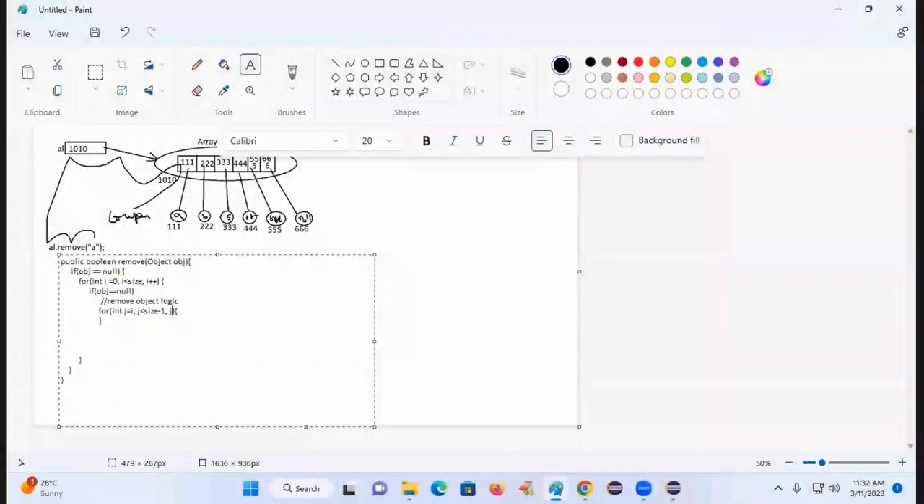Then j plus plus. Inside what logic should I write? I should move elements in elementData, right? Into the j location, I must move elementData of j plus 1. Into the j location, I have to take j plus 1. For example, now the passed object is null.